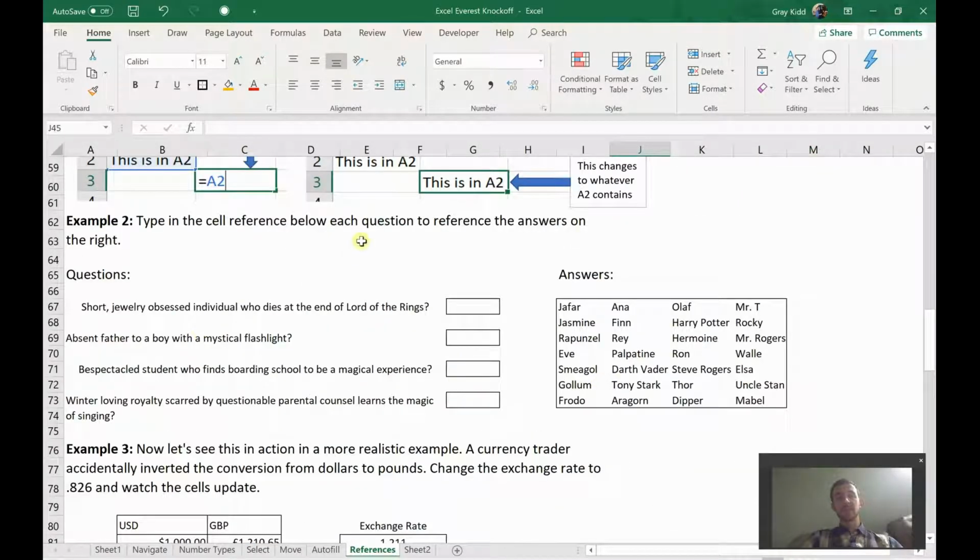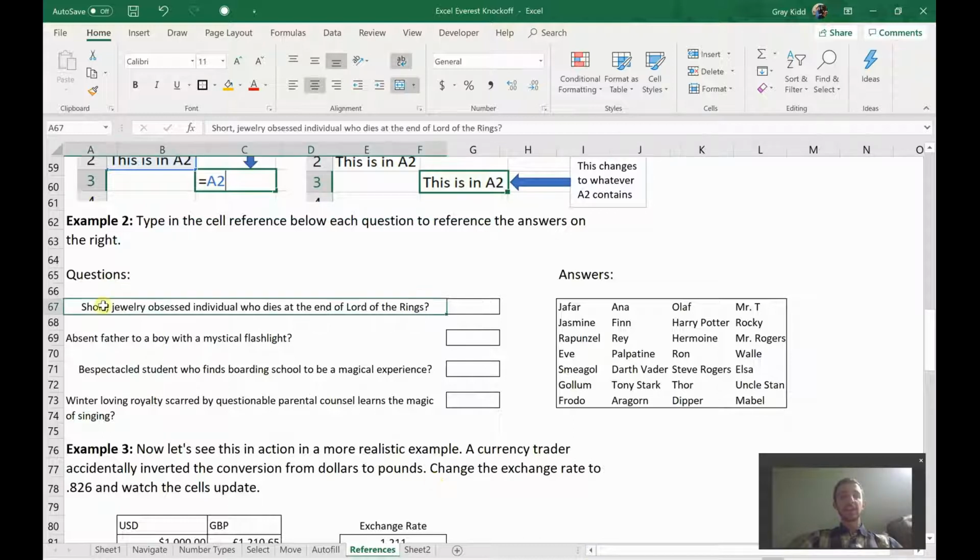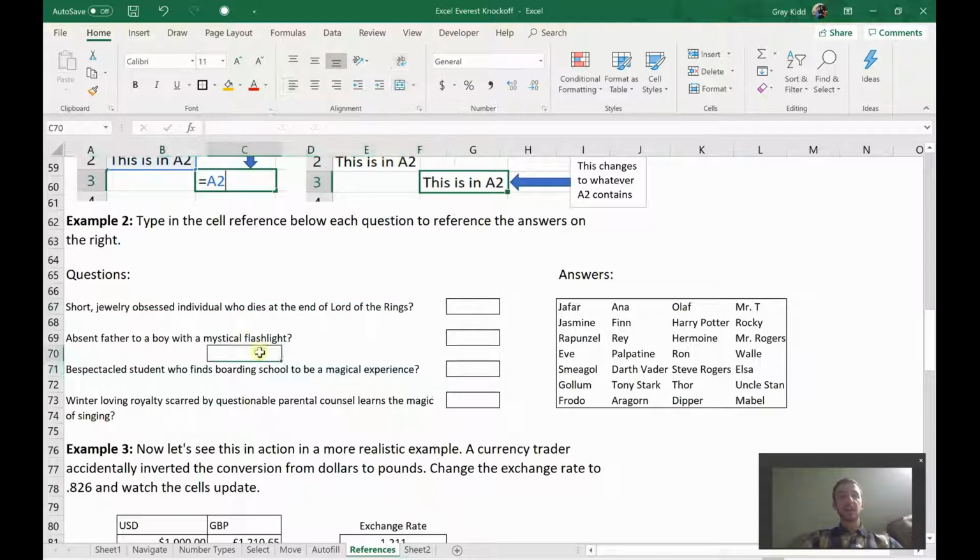Okay. So let's do some cell references. We'll just do 1 or 2 of these. I'll let you do the rest on your own. So who was the short, jewelry-obsessed individual who dies at the end of the Lord of the Rings? And let's change that to be right justified, or left justified just because I want to. Well, that would be Gollum.